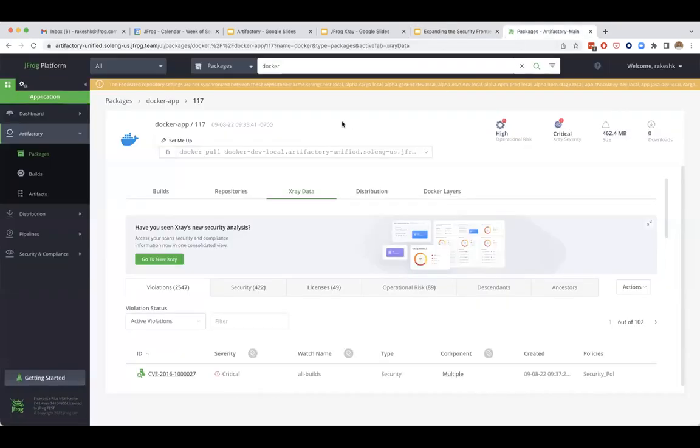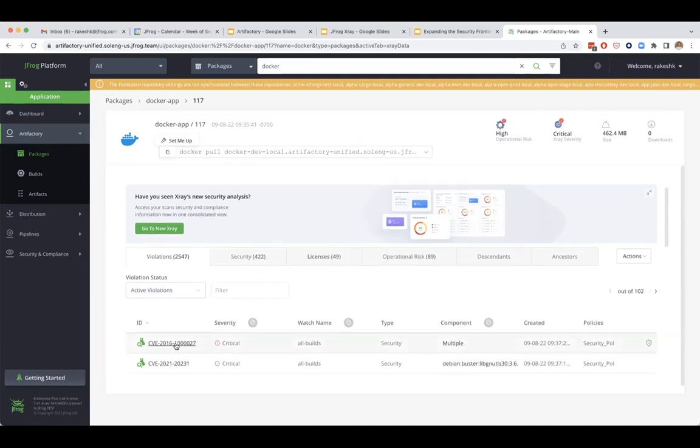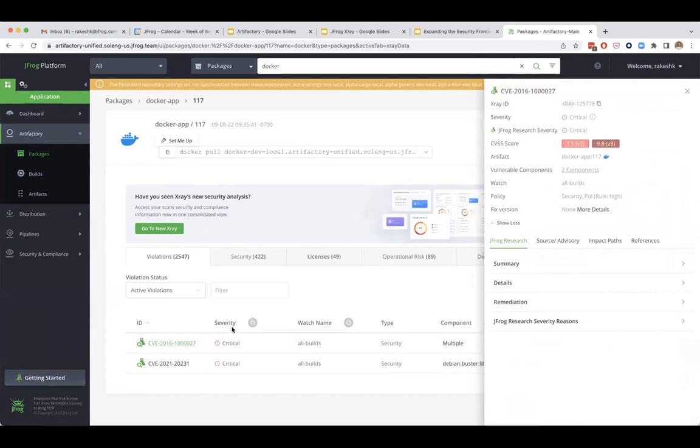Here is a sample scan result of this particular Docker image version 117 on JFrog Xray. And here is the Xray data tab, which is where you will find all the information that Xray gives you once the scans are done. Let me pick this first result out of the thousands of results that you see over here. And this is where the CVE information or the criticality information from JFrog CVE research comes into play.